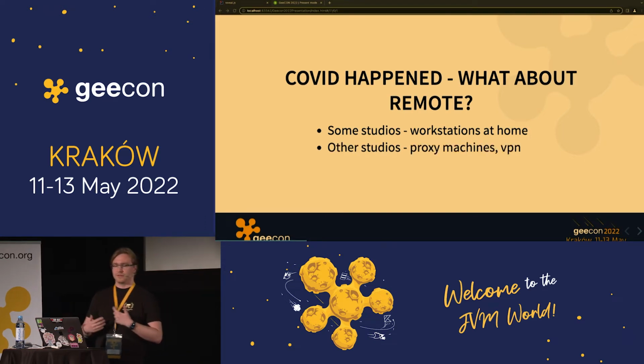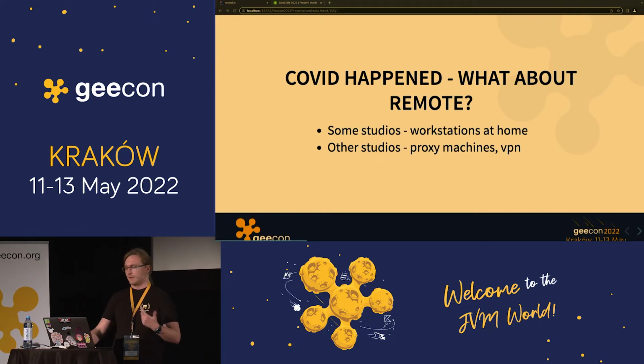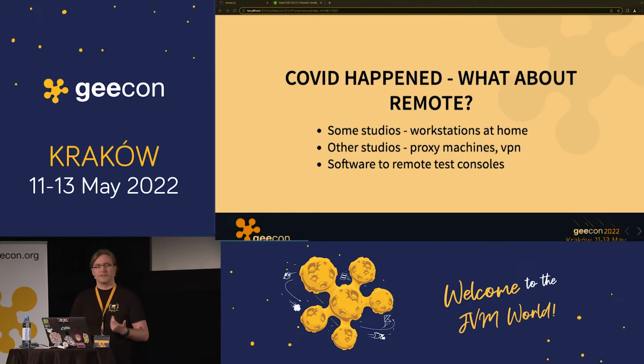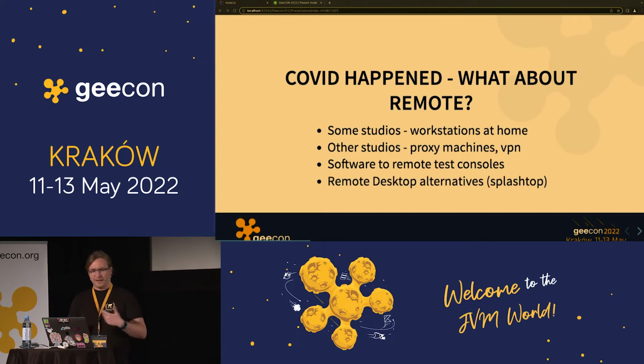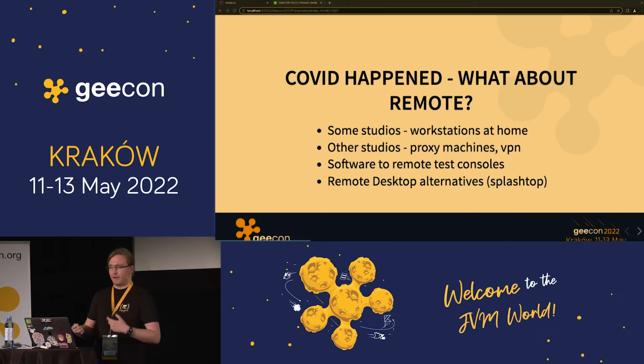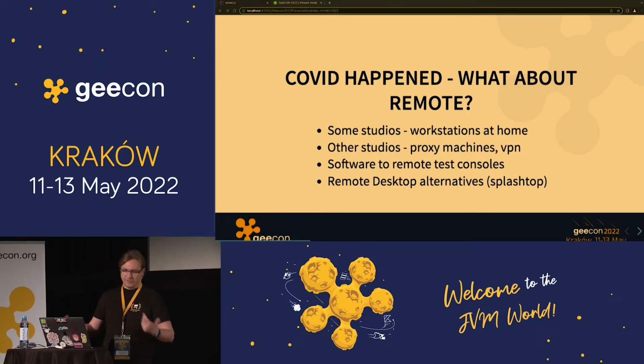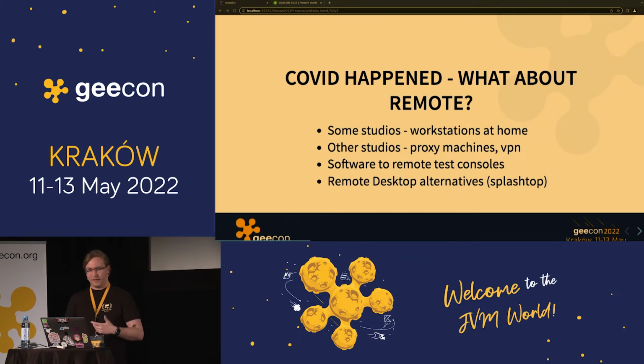Some studios introduced proxy machines and VPNs, so you connect via remote desktop to a workstation in the office. What it also meant is looking for a way to develop on consoles, because it's just not feasible to buy every single person in the studio a console. And console manufacturers actually did provide tools to remotely test consoles and develop on them.